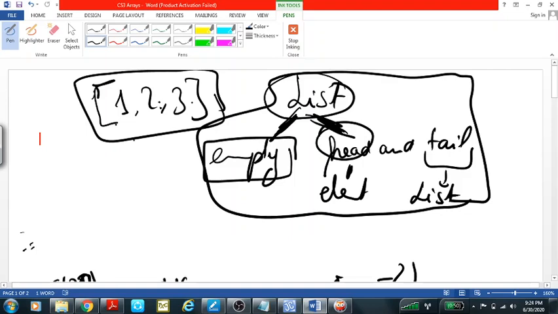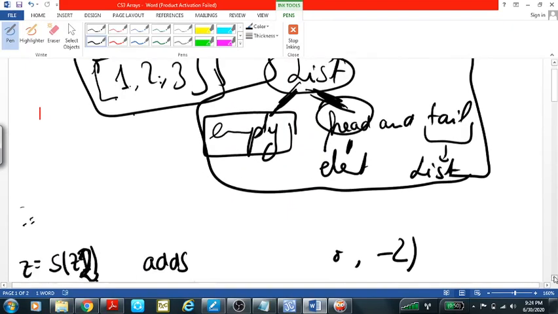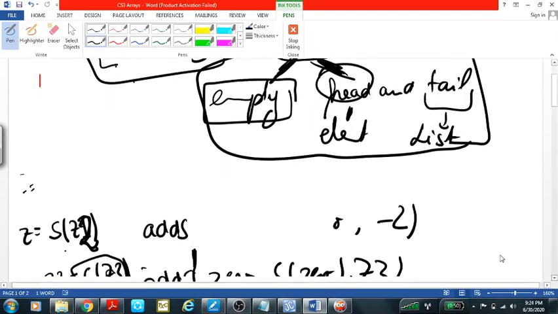Meaning 1, 2, 3 is a list because it has a head which is 1, and a rest list which is equal to 2 and 3. And now what we want to do is think about a structure to define it.